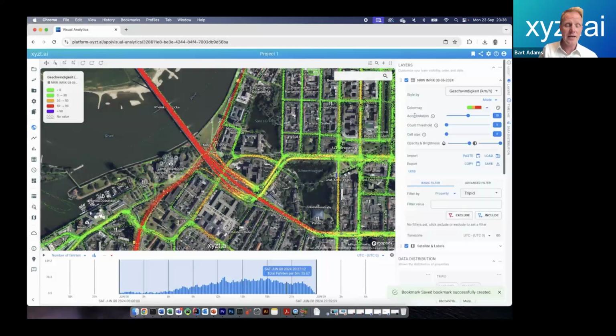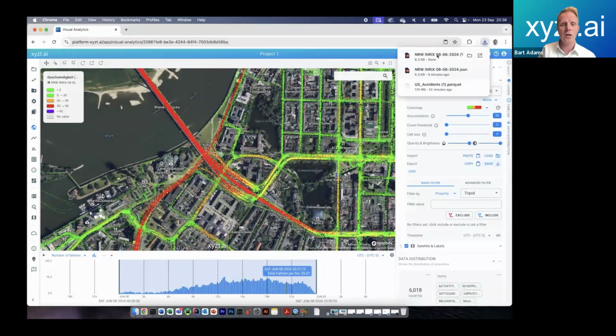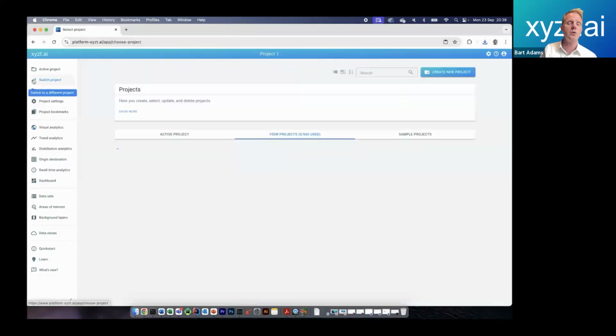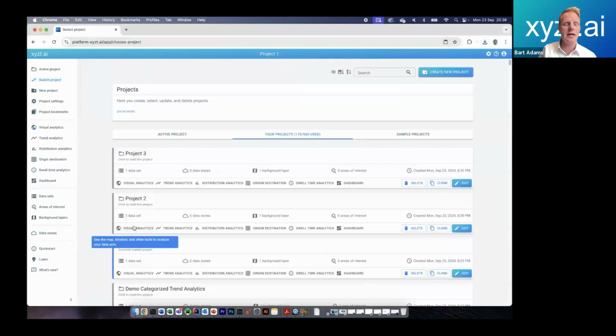You could already save what you did as a bookmark, but if you wanted to use your style in another project, you couldn't do that. And as you see, you can now save the style.